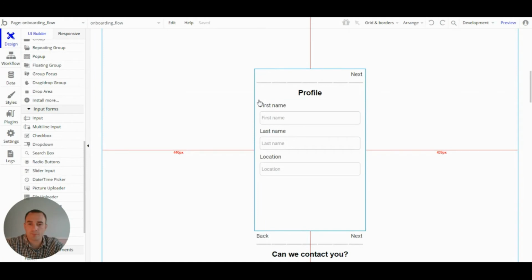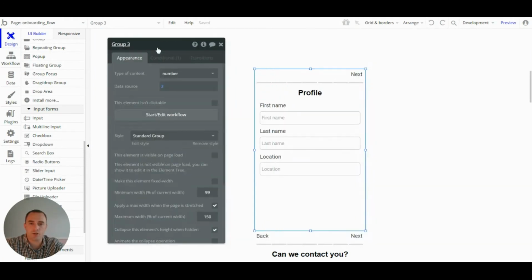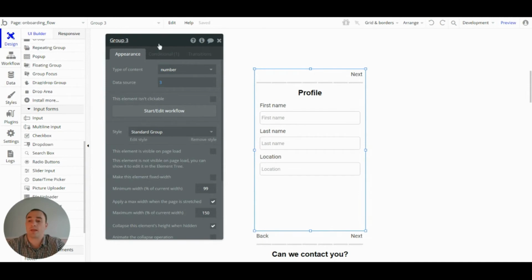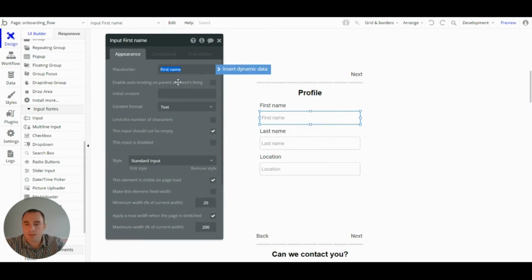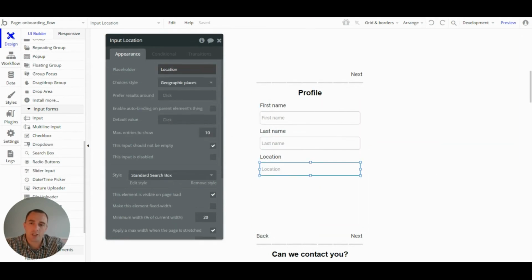So now with group 3, again, it's a pretty standard group, like they all are. Every group is really simple because that's the whole point. You want users to be onboarded nice and easily, learn about your app without any trouble. We have 3 inputs: first name, last name, and location. First name is a standard text, last name is a standard text input. Location is actually a search box, even though it says input.